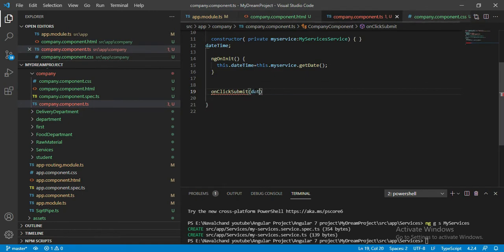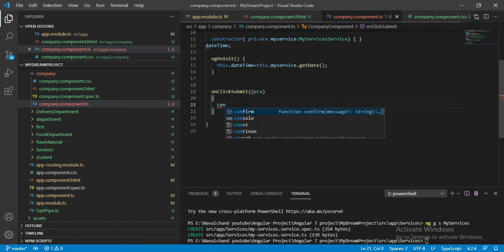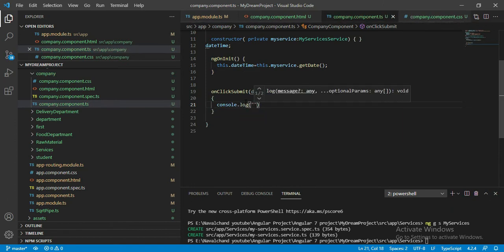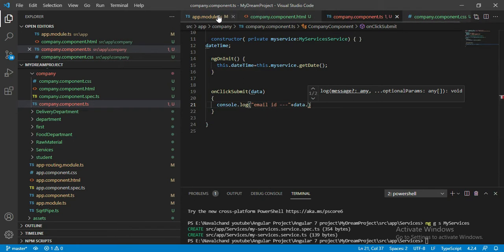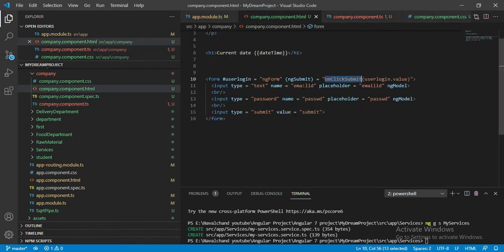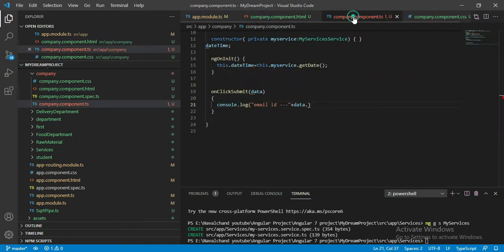I'll simply accept that, and we will print an email. For that, console.log and email ID. Simply we will print this data dot, I'll copy the name, email ID, and I'll put here email ID.